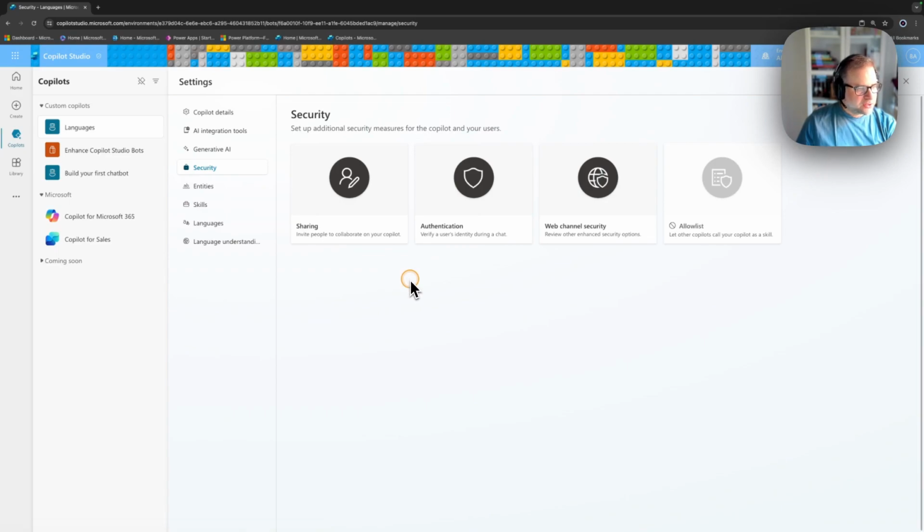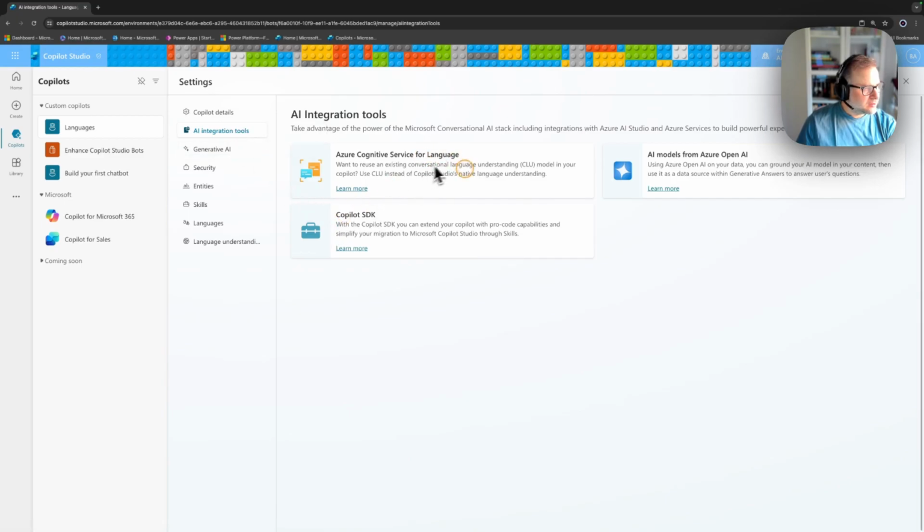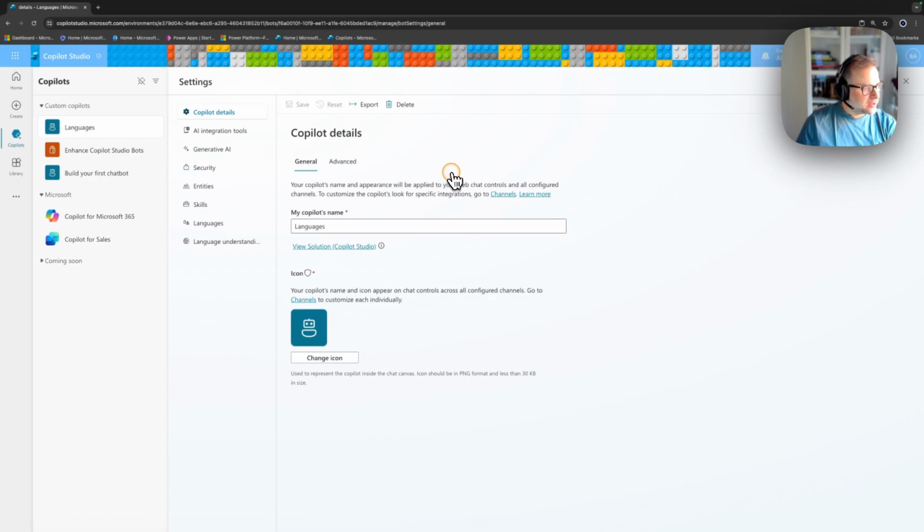Our security just looks like the other ones as well. But there will also be an update in terms of security for Copilot Studio. I'm also curious about that. Once ready, I will check that with you. So you see generative AI in that case here. It looks a little bit different because you don't have everything there. You have AI integration tools, which is also there, and Copilot details in that case. So nothing more has changed. So that is now under the umbrella of settings.